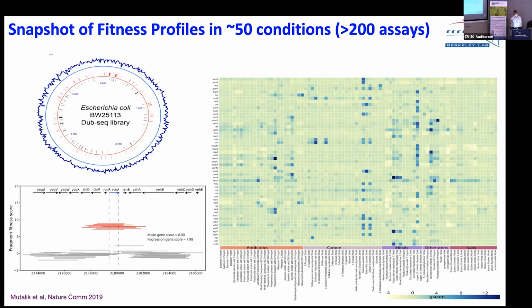So we have used this Dub-seq library, or overexpression library, for diverse conditions. I'm just showing a snapshot of the data here. This is the E. coli library expressed in E. coli, and that library is exposed to different conditions.